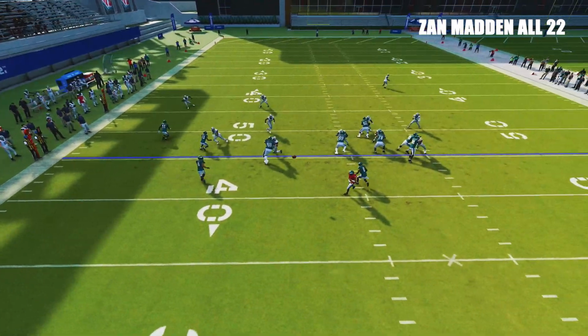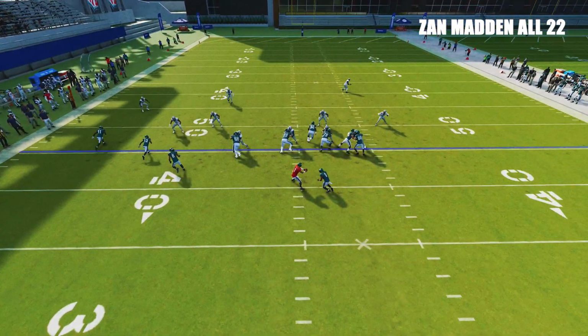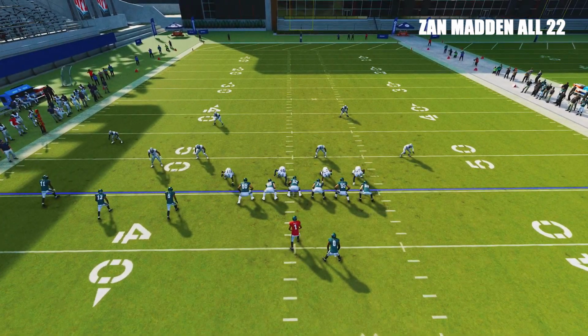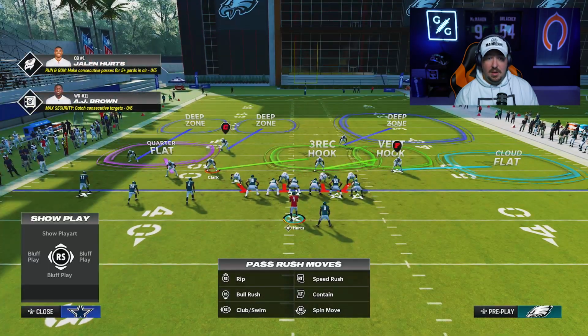Now, fortunately for us, we had a safety that came down and made this play, but really what we're looking for is better activity by the player that is standing over Devontae Smith here on the left side of the field. So how do we do that? Well, there's a couple of different ways. Let's say that I want Clark to make this play.